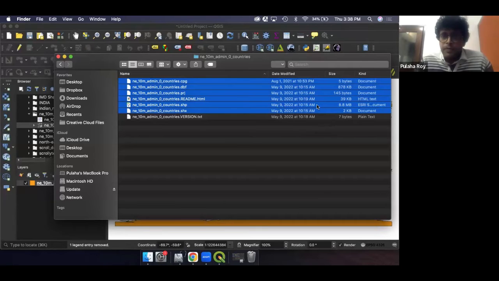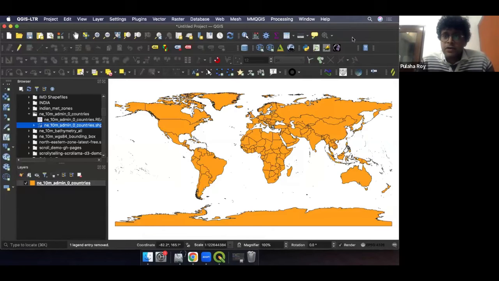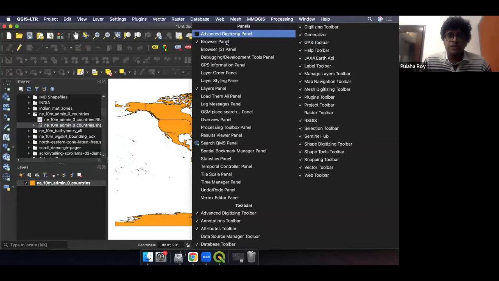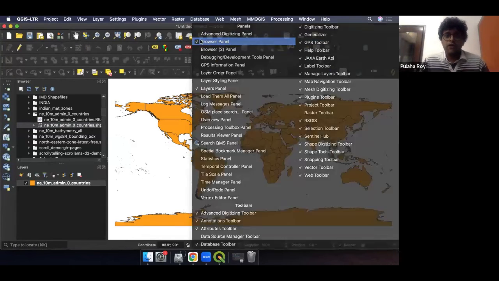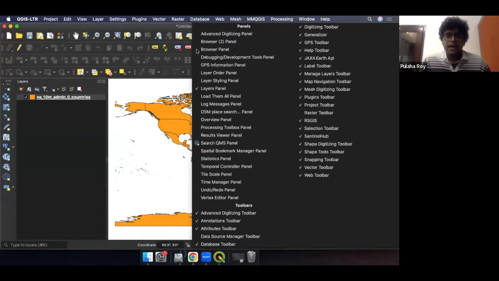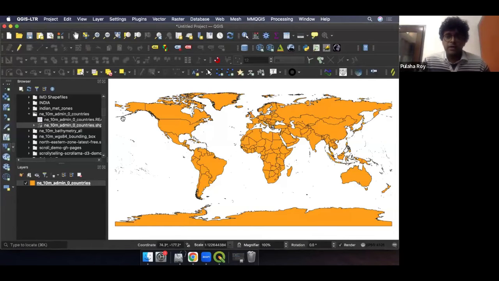How to enable the browser panel? Okay. So, sir, I'll show you how to enable the browser panel. Just go somewhere here in the panel toolbar, click here, and here you will see panels, and you'll have to check this browser panel. Okay, let me just show you. See, I don't have a browser panel, but once I click this, you'll find the browser panel.